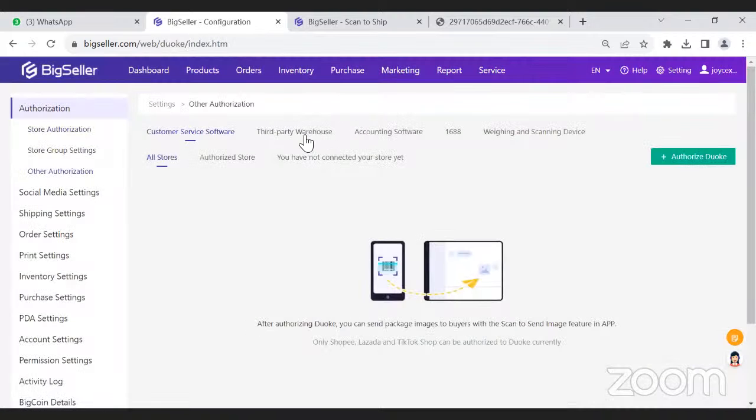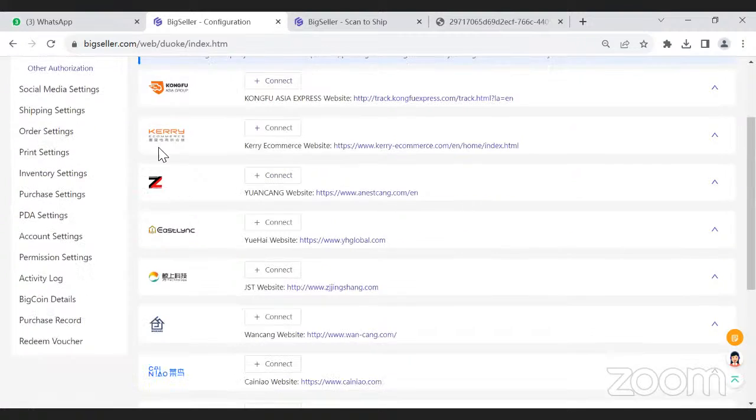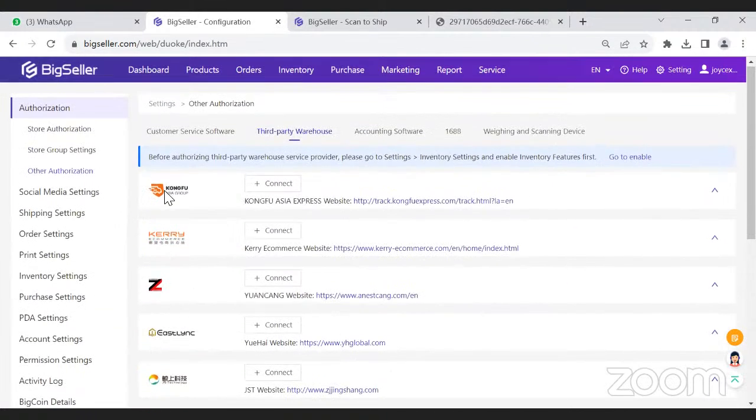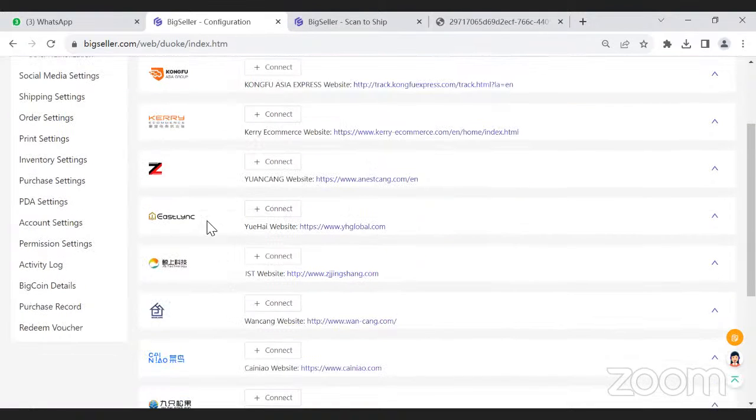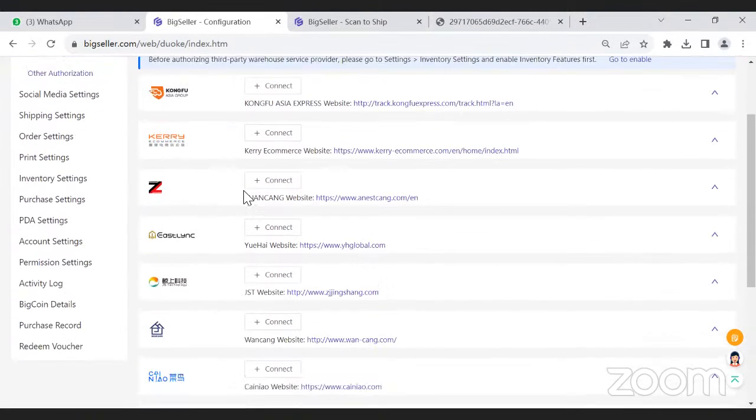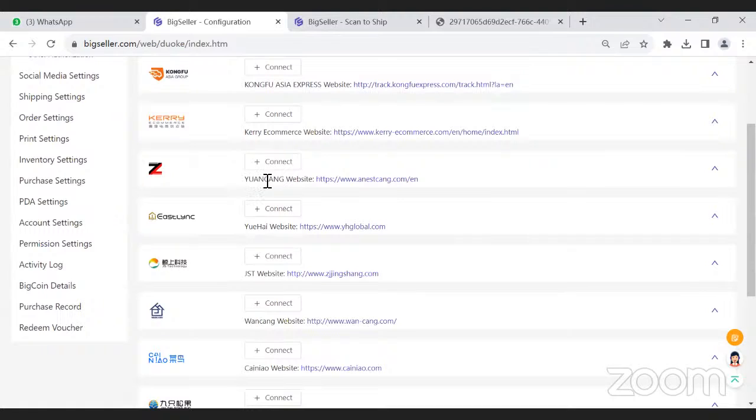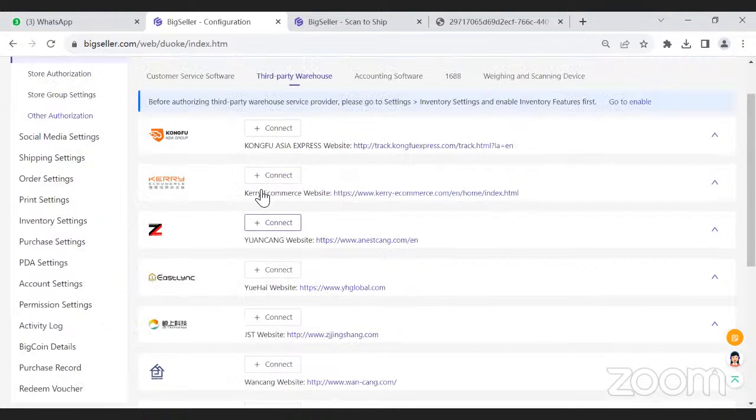Here, Other Authorization, click into here. We have some partners like maybe Kongfu, Carry, Yuancang, Yuehan. You can try to find out which one will be suitable for your business. You can contact them to see whether you can cooperate. If you finish that, then you can connect your third-party warehouse account to your BigSeller.